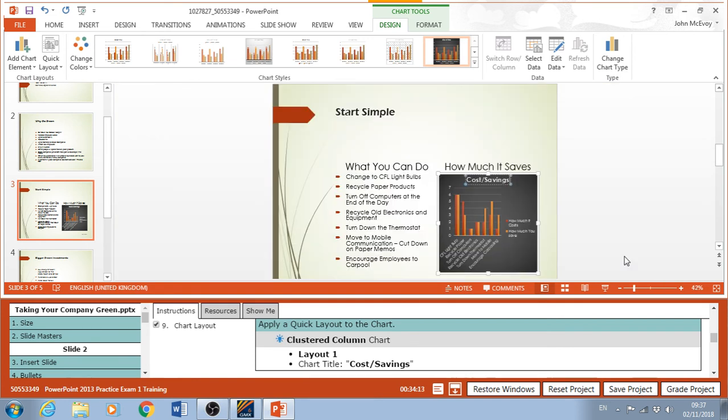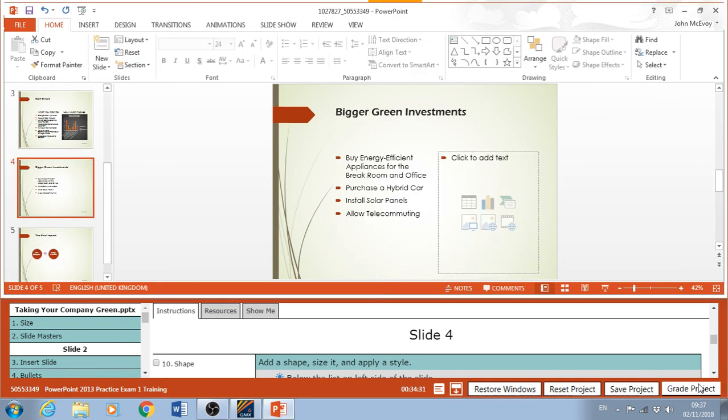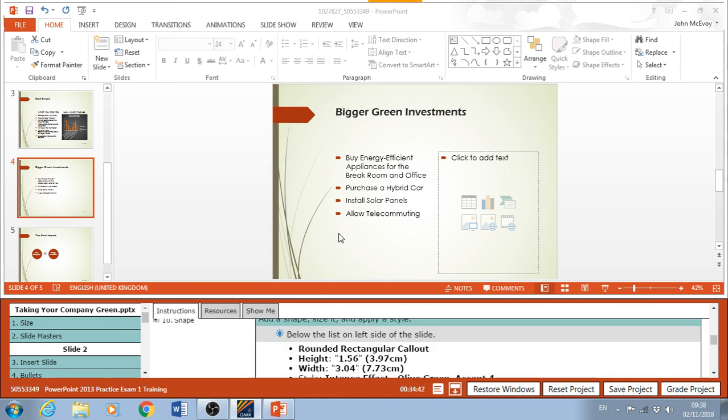Number 10, go to slide number 4. Now, slide number 4 is this one. Is this one here? Yeah. Now, it says add a shape, size it, and apply a style. That's the task. Now, I'm going to do it, so I'm going to tick the box. Now, specifically, below the list on the left side of the slide, this list here, there's a space. And it wants us to put in a rounded rectangular call out.